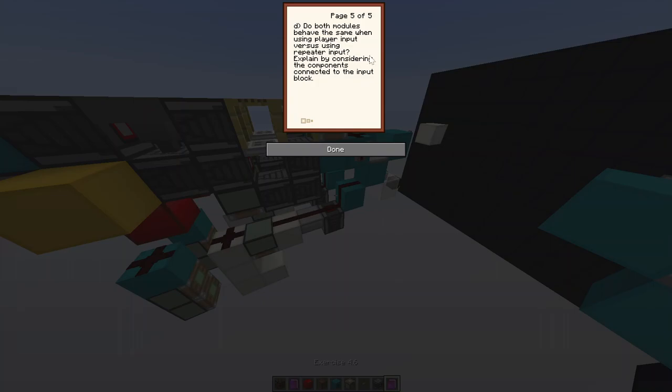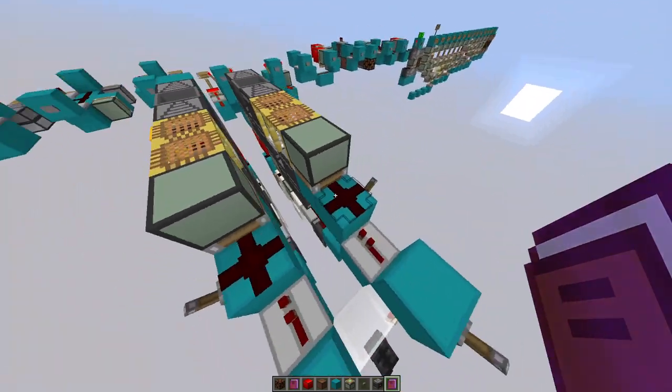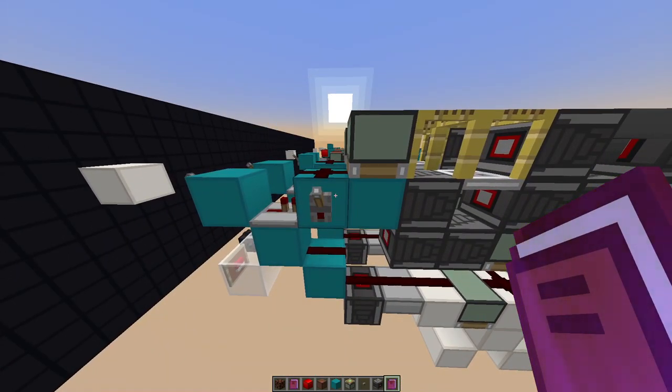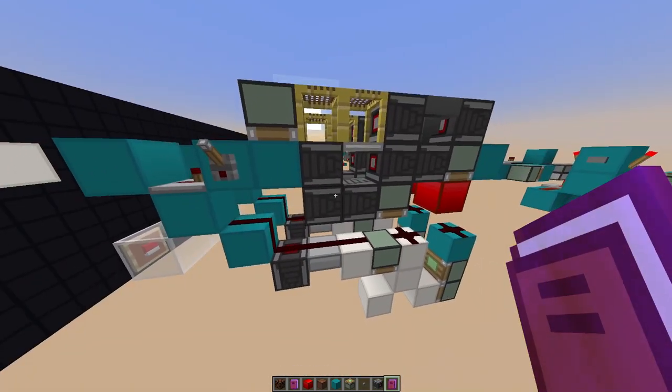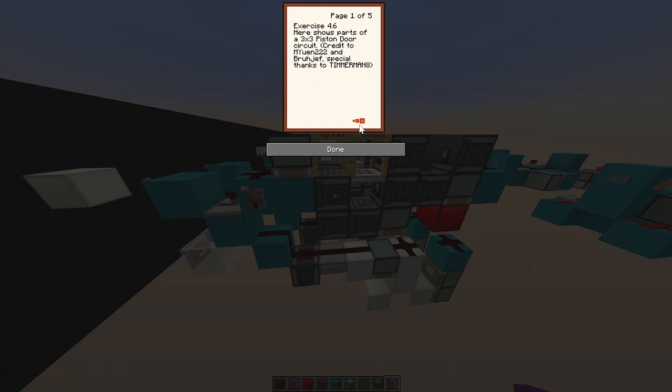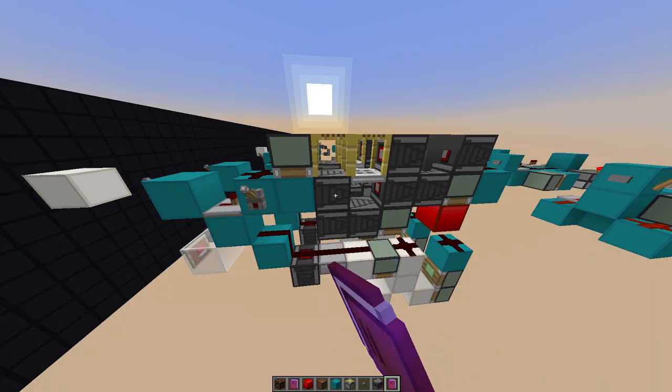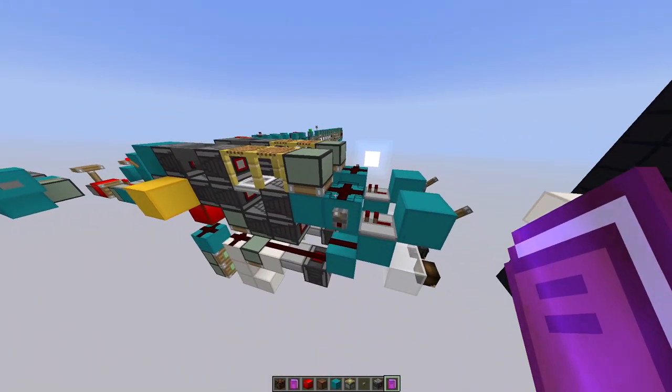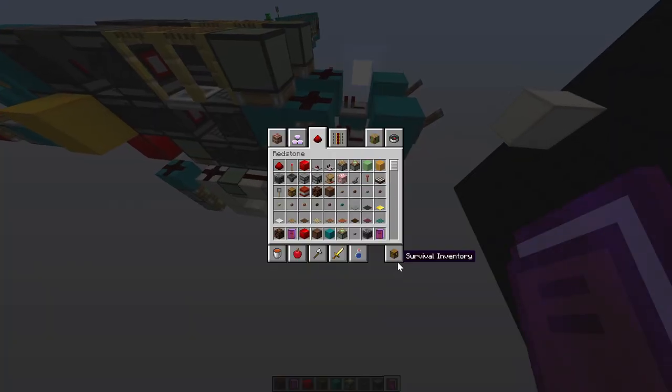And the fourth question is: do models behave the same when using player input versus using repeater input? Now, I don't want you to explain this in terms of timings. I want you to explain by considering the components connected to the input block. So I don't want you to count the timings of the circuit. Instead, I want you to use some theorized assumptions like what I've said before. So basically I'm just asking you if the input block is connecting to components that might result in an input bug issue or if it does not. You just have to consider the components connected to the input block and you don't need to explain anything in terms of the timings.